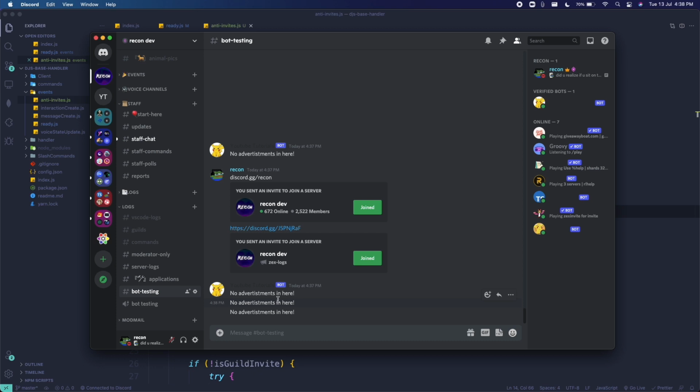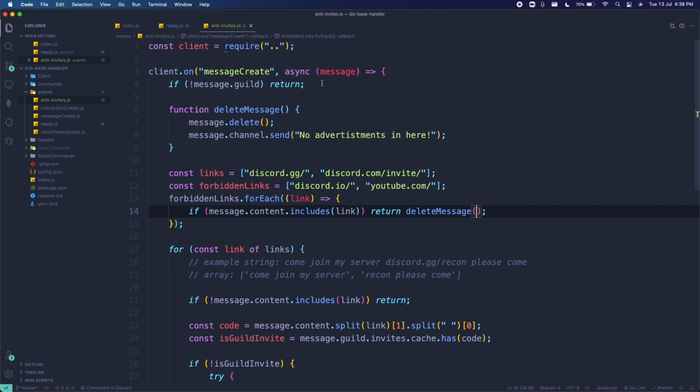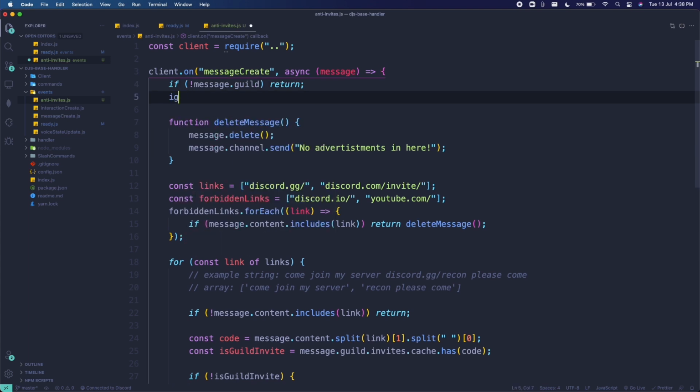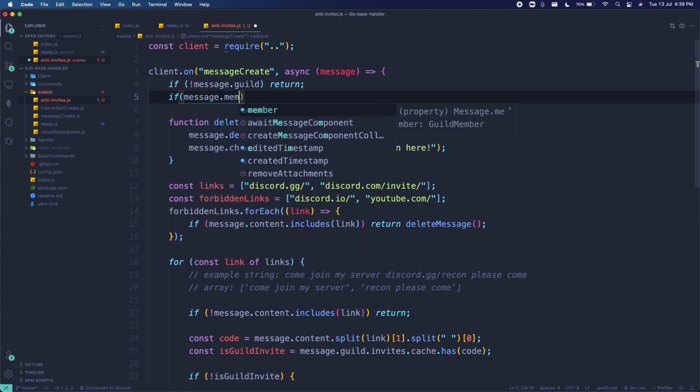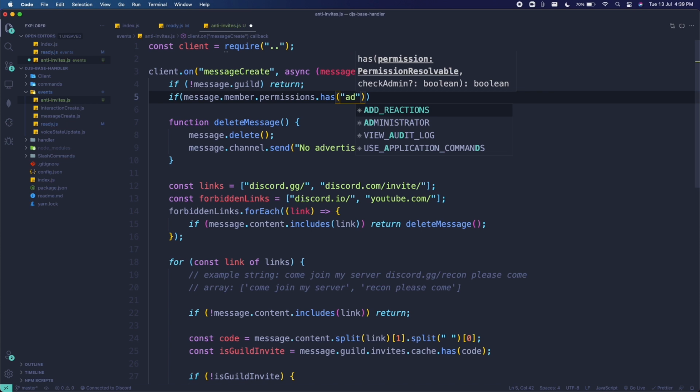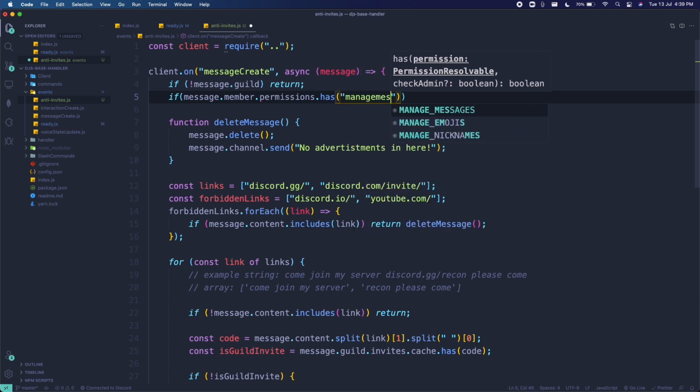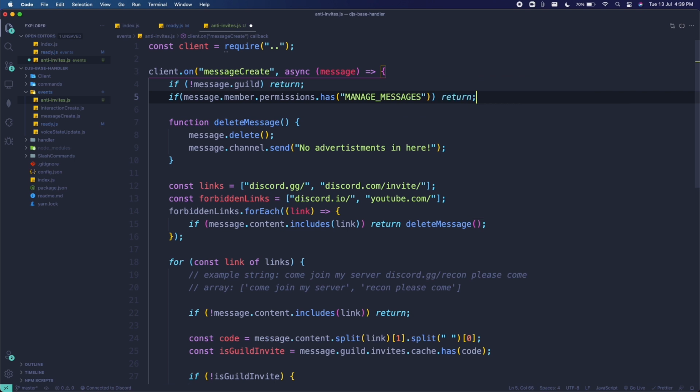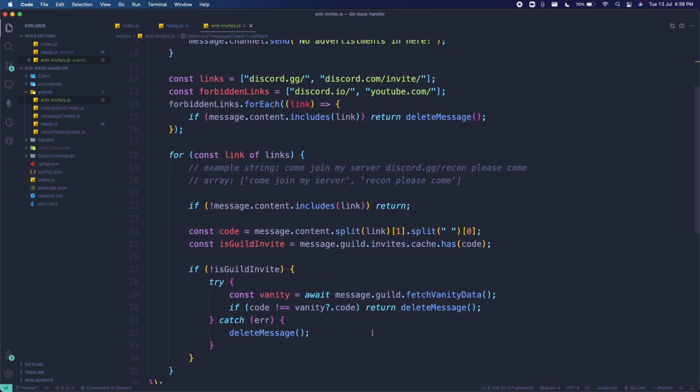So the last thing that I want to teach you guys is how to allow a specific member with a specific permission to send this kind of invite links. So let's say that you want a guild administrator to bypass all of this anti-advertisement system. So you can do that simply by coming right below this, if there is no guild. Just come below this, and then we're just gonna do if message.member.permissions.has, and you can pass in whatever permissions you want. Let's say administrator, or you can do manage messages. Alright, and you just do return. So this basically means that if the person has this permission, it's gonna ignore the entire code right here.